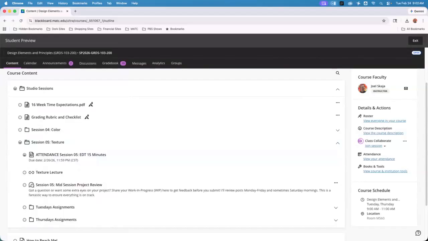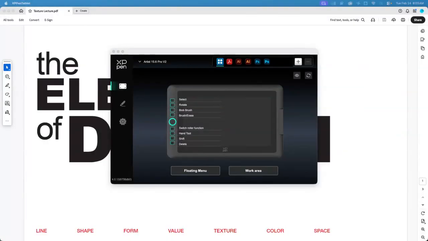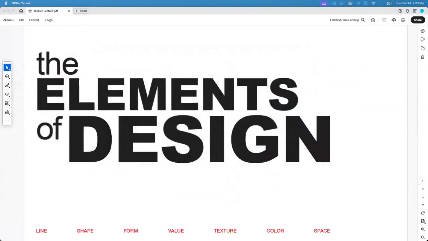Let's jump into the texture lecture. Got that open right here. I'm going to grab my drawing screen and we're going to jump on in. All right. Let's fix one thing real quick. So texture. Let's do the work area. Always resets on me.